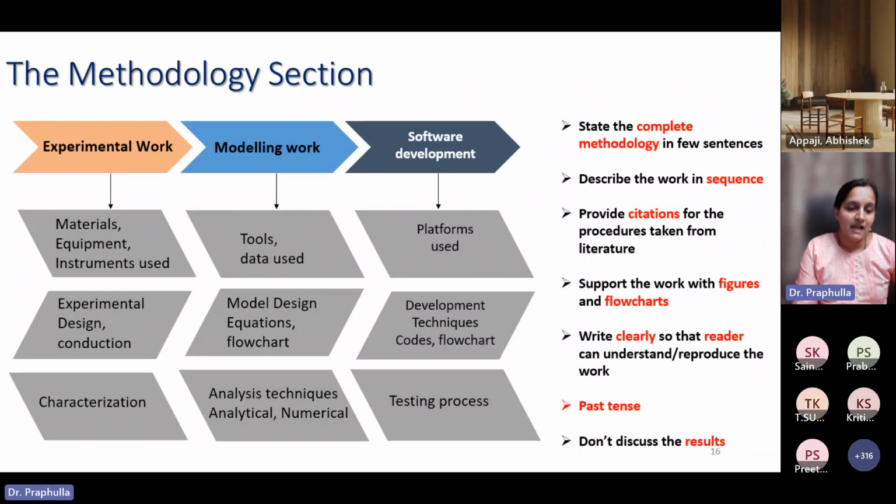So the characterization part, we have to explain. Next, coming to the modeling work, here you have to state the tools and the data used. Maybe you have referred to data from other literature. You have to specify the design of the model, and the relevant equations in a sequential manner. Then its advantages, if you put in the flow chart, and then what kind of analysis you have done. It may be analytical or numerical. These specifications have to be given in the modeling work.